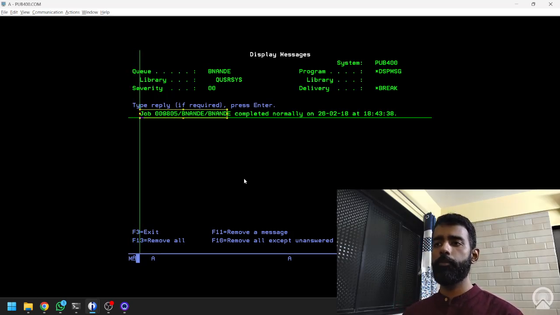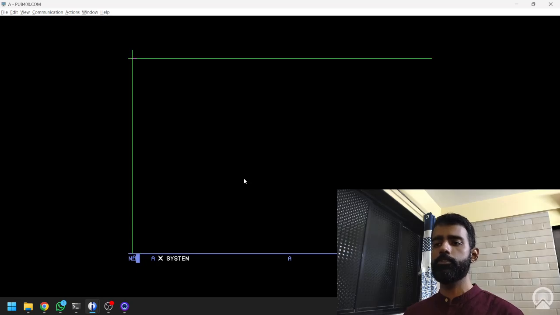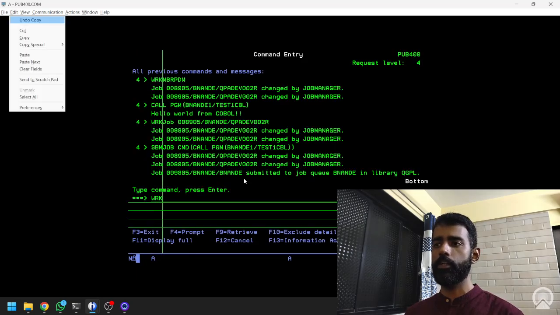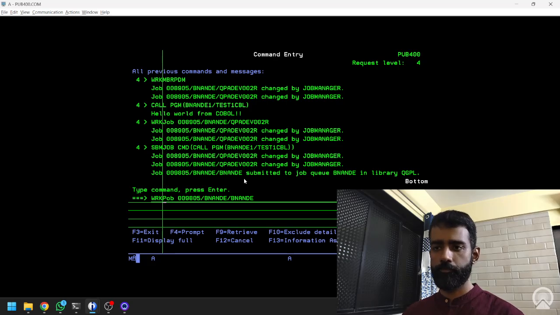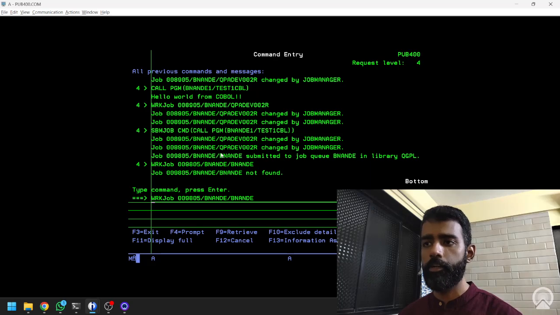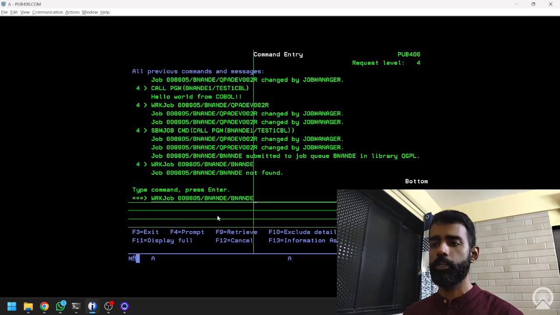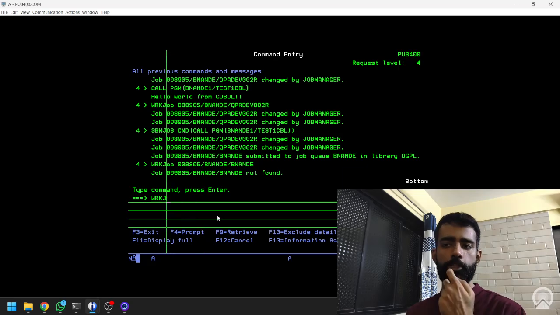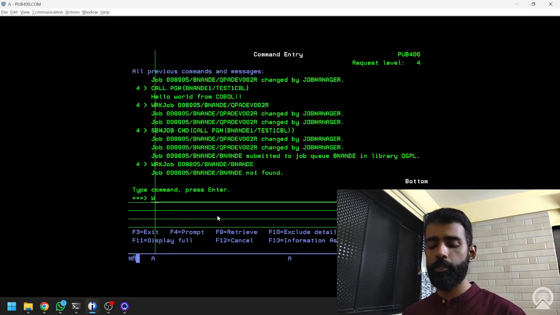Now let me see if I'll be able to do work job on this. Since it is already completed, it might not allow me. Let us see. So work job on this. It says job not found because it did not assign a separate job name to this job and the job ended. It is not allowing me to work with the job, but if the job was actually running, then it would have allowed me to work with the job.